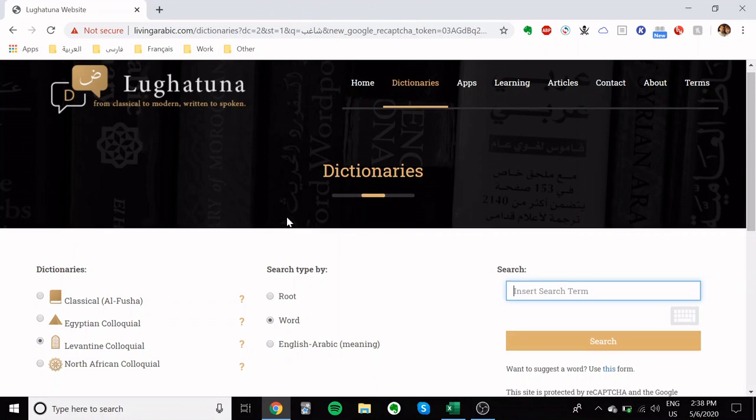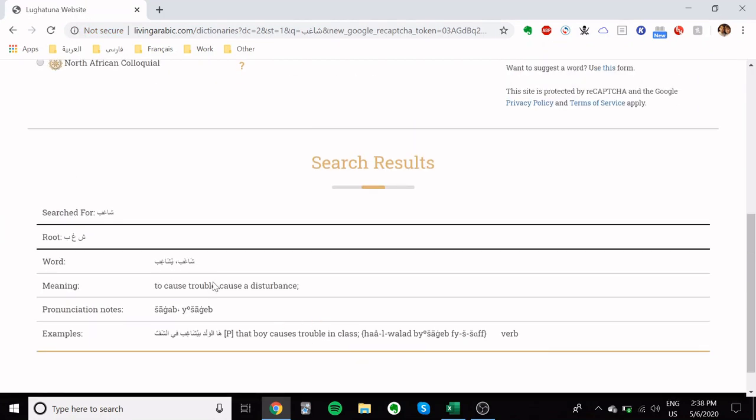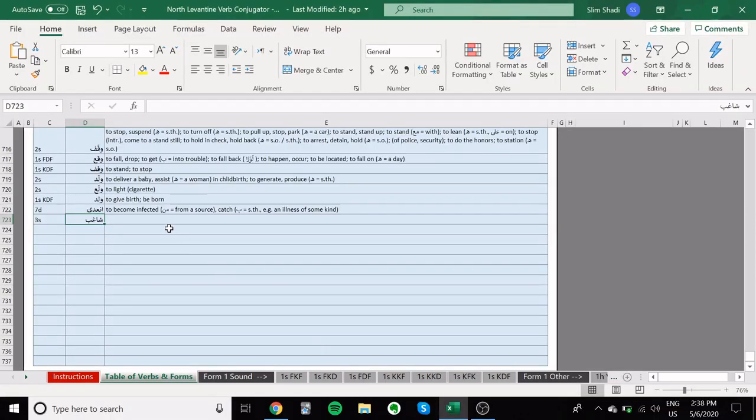And so what you're going to want to do on this website is enter any dialect word that you come across, regardless of whether you're working with a model. It's an amazing resource. It has Egyptian, Levantine, and North African. It does roots, English to Arabic, and words. In this case, we're doing Levantine word, and the word is shehab. So I'm going to hit enter. And here's the definition. To cause trouble, cause a disturbance. It even has pronunciation and examples, which is just fantastic.